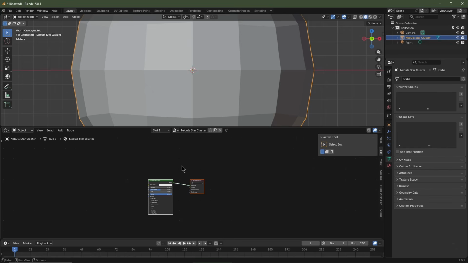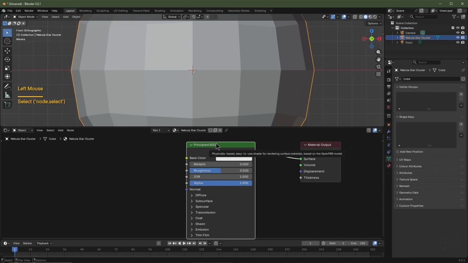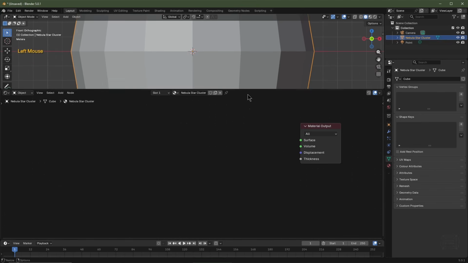In my shader editor, I'm going to hit N to hide the N panel. I'll just zoom in. I'm going to take the Principled BSDF. I'm going to hit delete. Maybe I'll just increase the shader editor, give us a bit more room. This Nebula material is going to have two elements. So we're going to have the Nebula Cloud element, and then we're going to have the Nebula Star element. So I think it only makes sense to work on the Nebula Cloud element first.